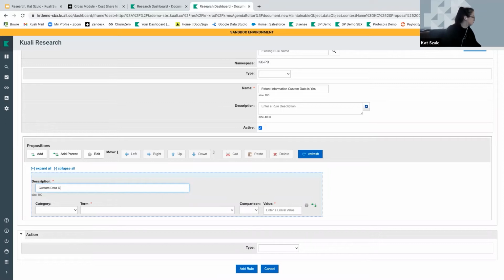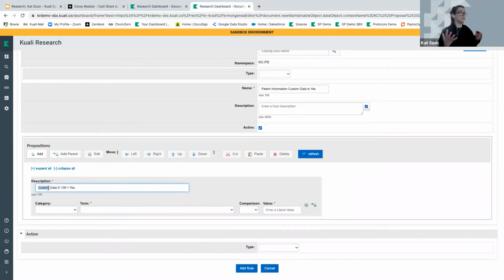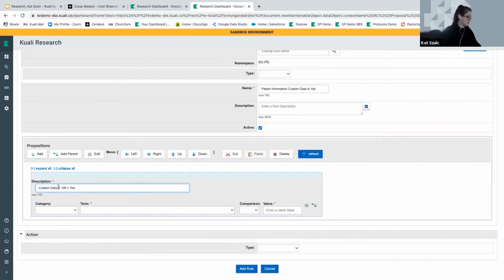And I think one of my first IDs is 109 equals yes. And again, this description could be whatever you wanted it to be, as long as it makes sense to you. And then from the category, I am going to select custom data because I am using custom data to do this. So I'm going to click custom data attribute.